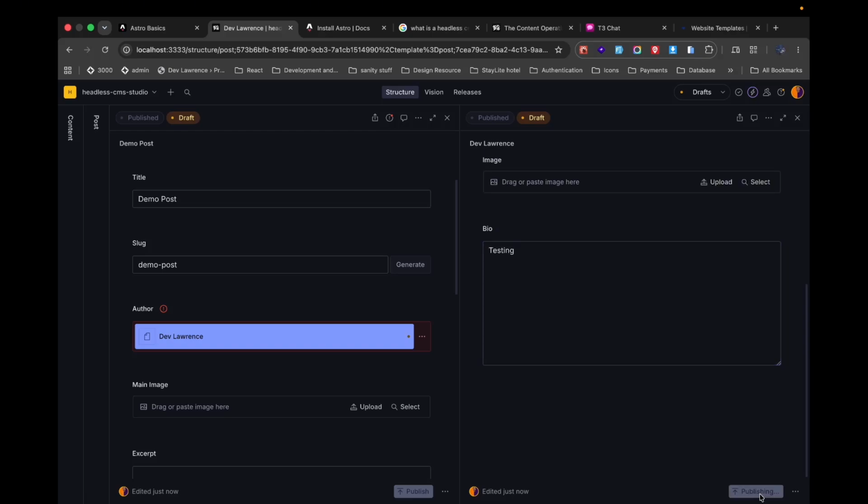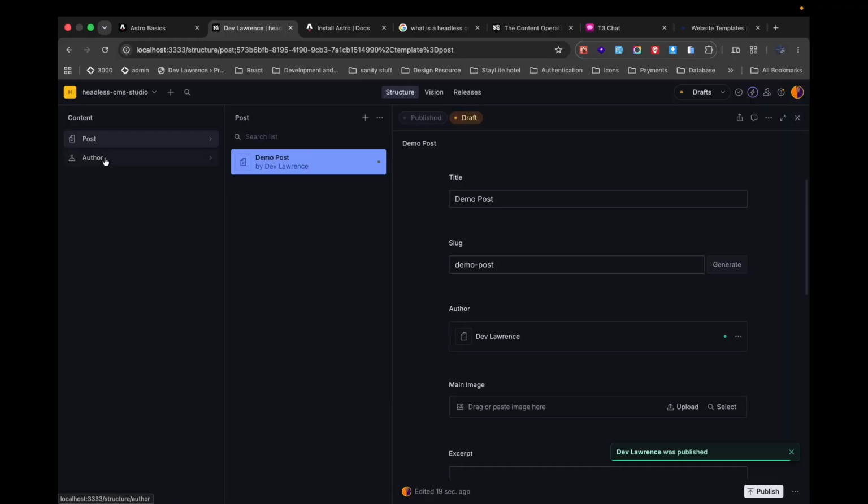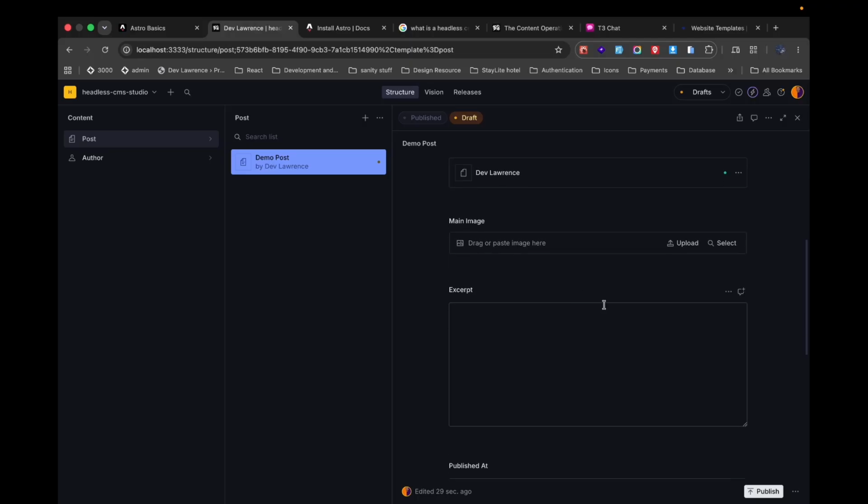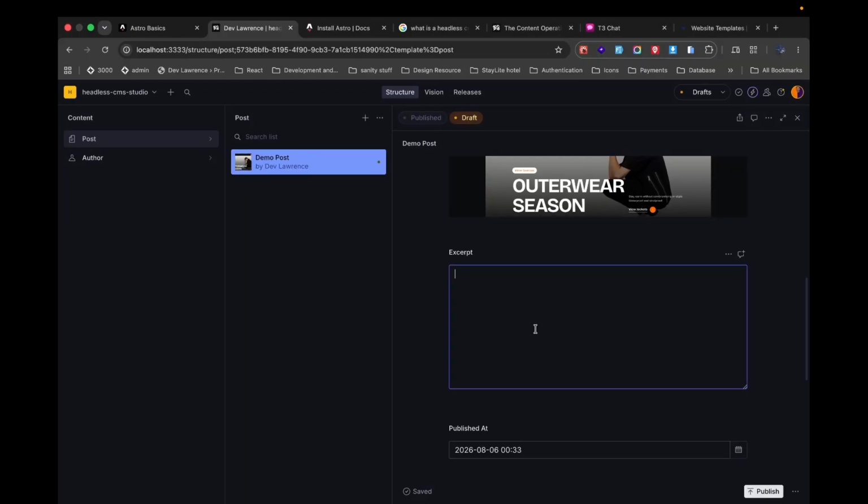So let me publish this one. Okay, so we can close this part out. We don't need to come to this authors schema anymore, or this authors table. So for the main image, do I have an image? Let me just quickly upload something. I just put something here, testing. This will work.